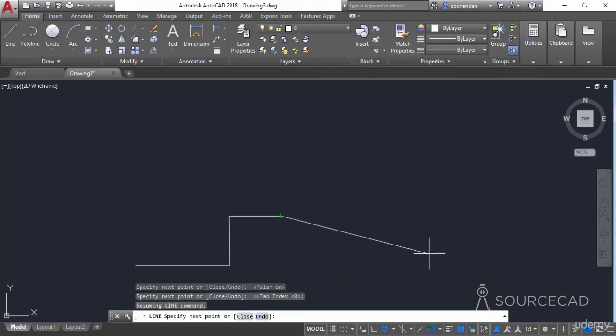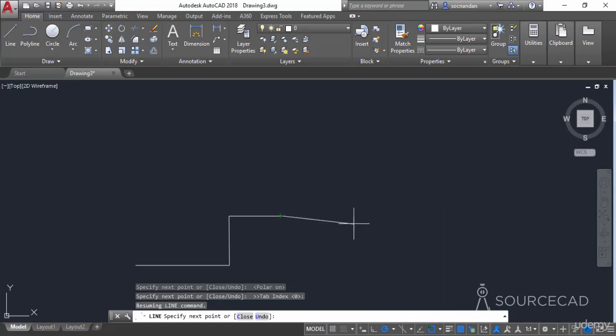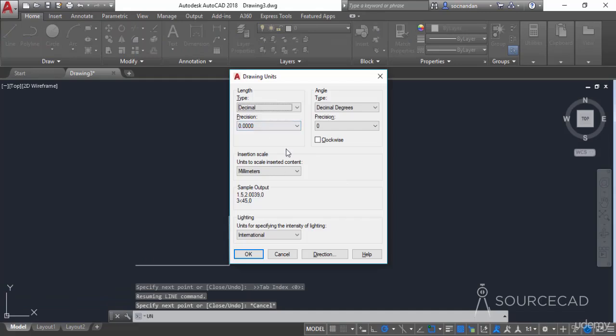Let's now click on OK, and click on this arrow again, and you'll see that here we have this 18, 36, 54 and 72 angle. Currently you won't be able to see the exact 17.5 degrees because the precision of angle is set to 0, and we need to change that precision value in order to see the decimal points. So I'll press the escape key and type UN for units. We have already seen this drawing units window. From here, you can see that the precision for angle is set to 0. Let's change it to 2 decimal places.